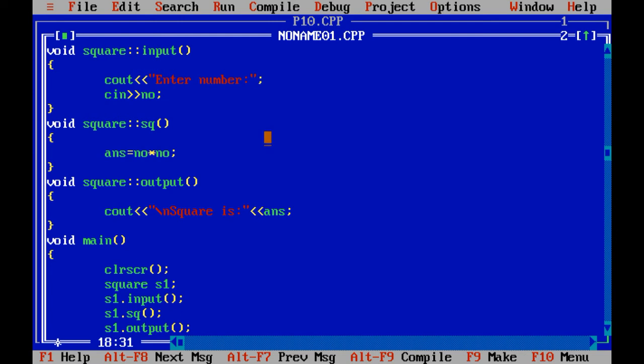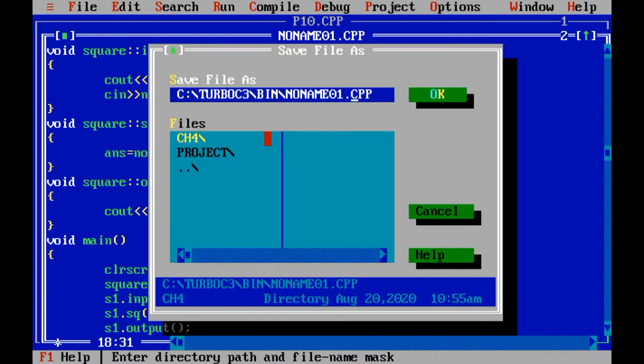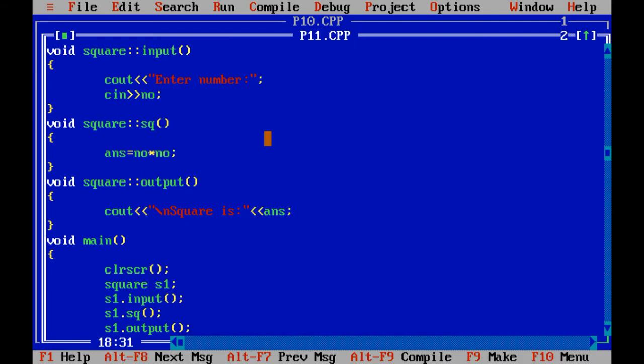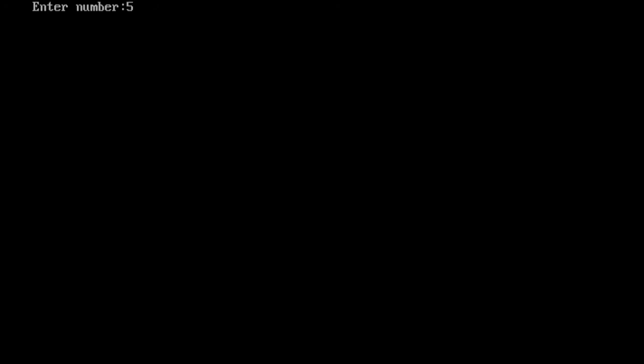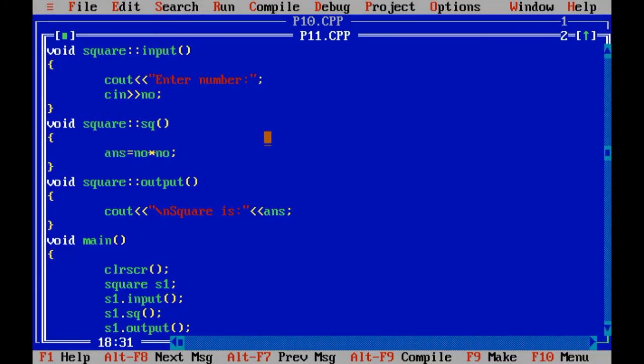Now let me save the given code as program number 11, .cpp. Now let me run the given code. I am going to input 5 and the square of 5 would be 25. So there are no major changes in the program, right?